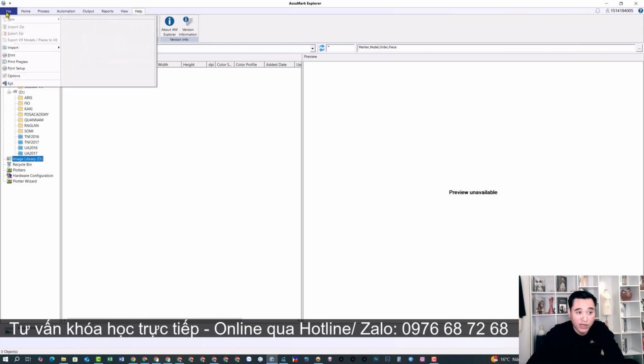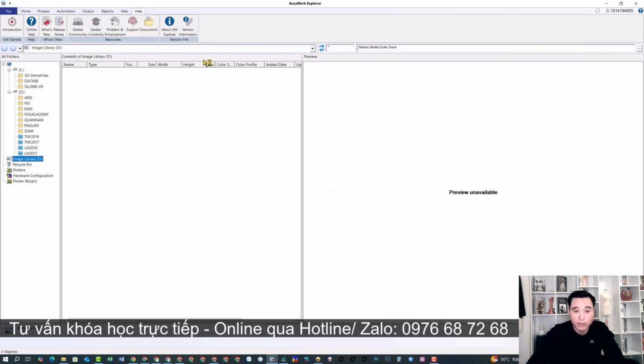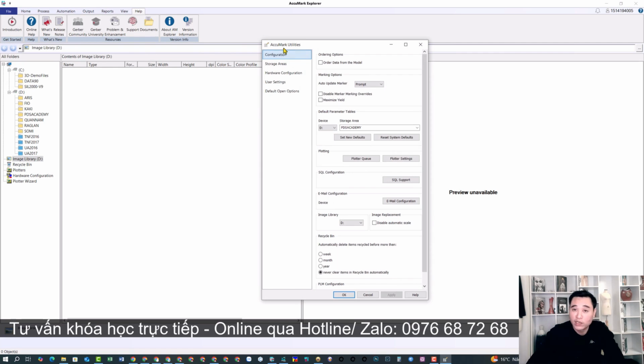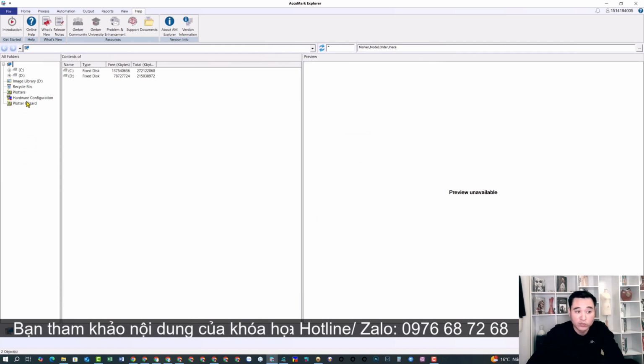So you'll go to the File section, then go to Options. At this point, you'll see a dialog box here called AccuMark Utility. Click on Config for me. Look below, there's a line called Image Library, which means the image library. Select this for me down here. Choose one of these drives for me, okay? Select this drive for me. Click Apply and then click OK. So now we have the image library section visible and there is a specific drive listed right after it, okay?